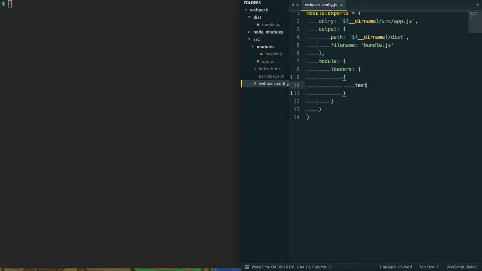The first is going to be test. Test is a regular expression for testing which file extension we want, and in our case we want the JS extension. So we want to test and load files only with the .js extension. Next, we need to tell it which loader we want to use. We're going to be using Babel.